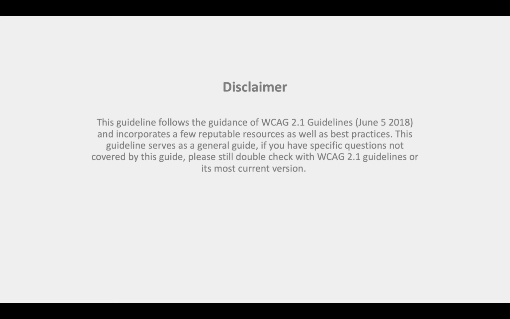Disclaimer. This guideline follows the guidance of WCAG 2.1 guidelines as of June 5, 2018, and incorporates a few reputable sources as well as best practices. This guide serves as a general guide. If you have specific questions not covered by this guide, please still double-check with WCAG 2.1 guidelines or its most current version.